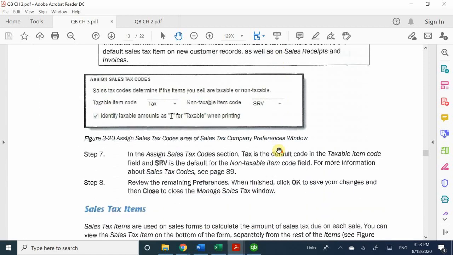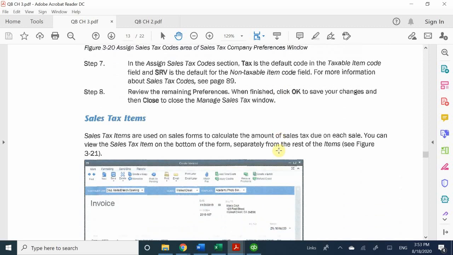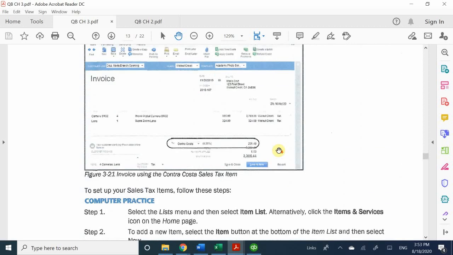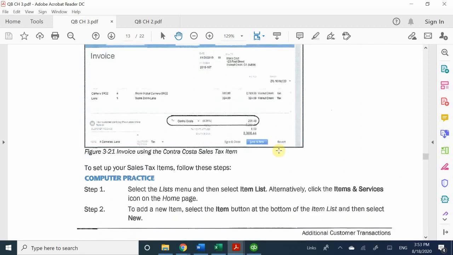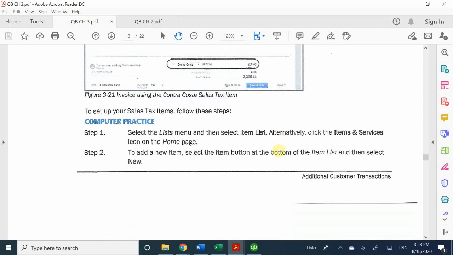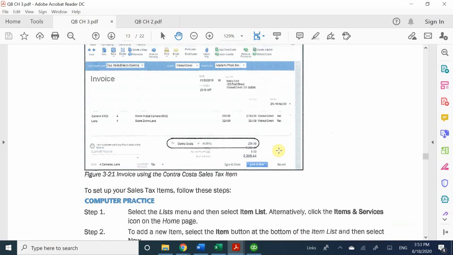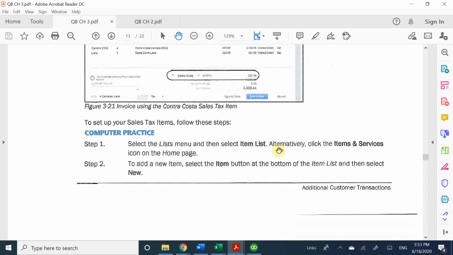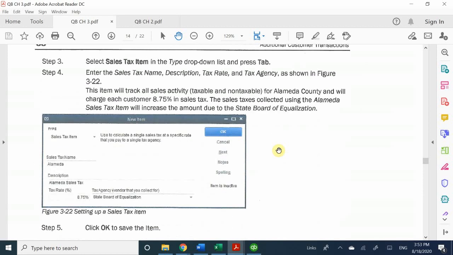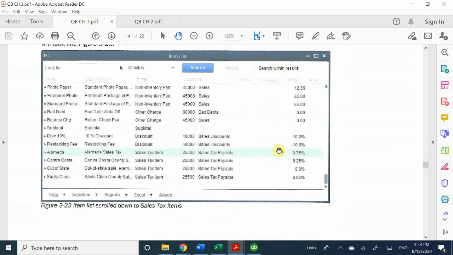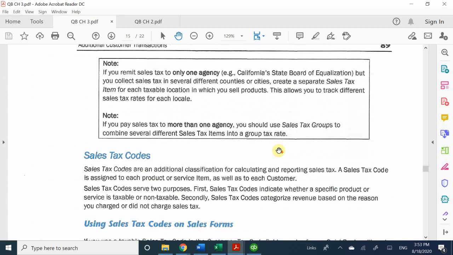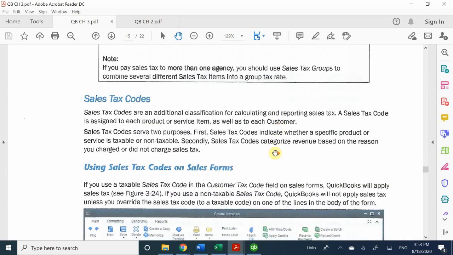Okay. All right. So next portion is, okay, we already looked at sales tax items, right? How to create a sales tax item. We know how to do that by, I believe we looked at that in chapter 4 when we got to do our items, right? We got to create Clark County sales tax, right? Nevada sales tax. So we don't need to talk about that. Now, the next thing that we're going to be looking at is going to be sales tax codes.